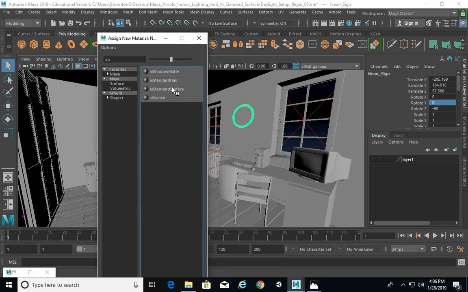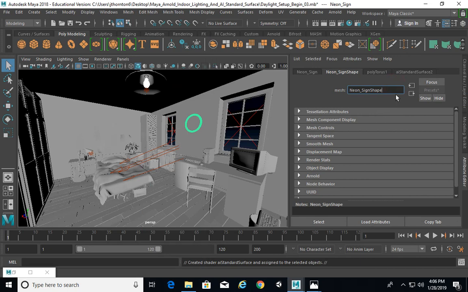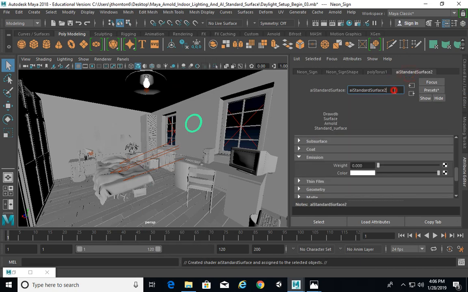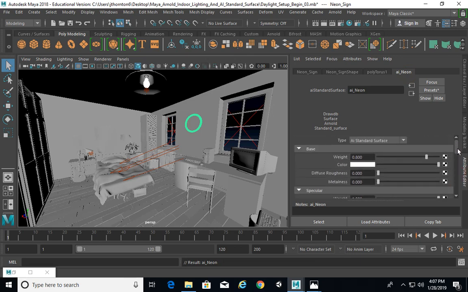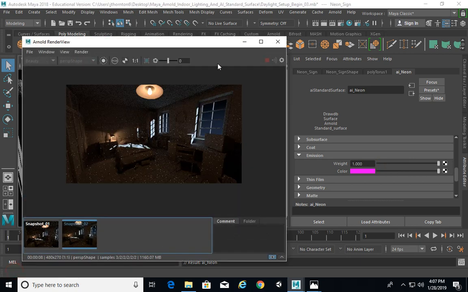I'm going to give it an AI standard surface. And this one I'm going to call, where did it go? I'm going to call it AI neon. And I'm going to go to the emission, and I'm going to give this like a nice hot pink. And then I'm going to take it up to 100% weight. And then we will get out of render mode and check it out. I've got myself a neon sign.